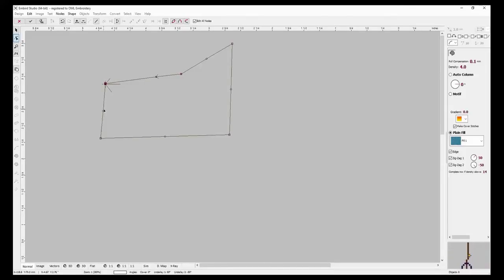How about we put some curves in it? So I'm just left clicking and pulling, let go. Left click, pull, let go. And remember, you can move them up and down and all around, so you can really come up with some interesting shapes.